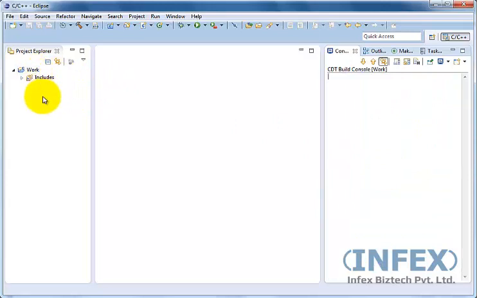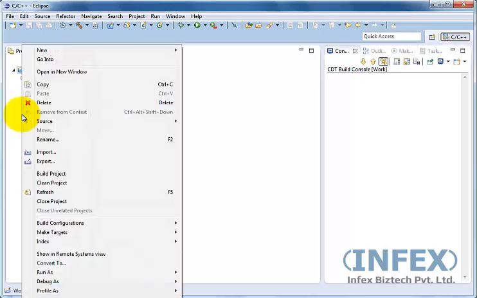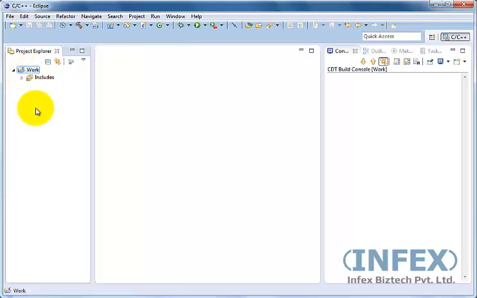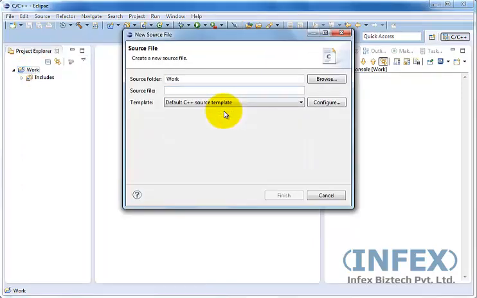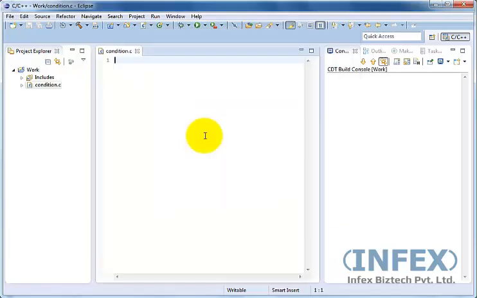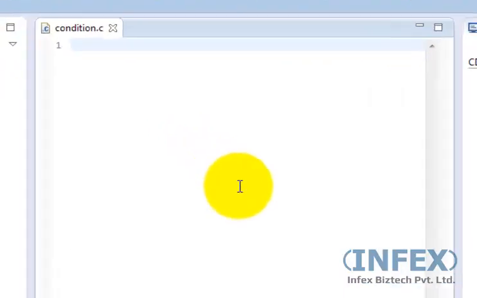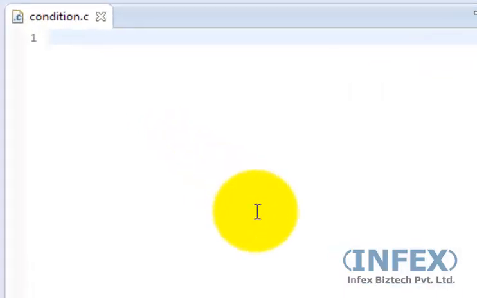Now, conditional statements are very important when you have to decide whether to follow a path. We are in our work project. Create a new C source file and we will name it condition.c. We'll create a new file for us and now I'm writing the code and explaining it to you.